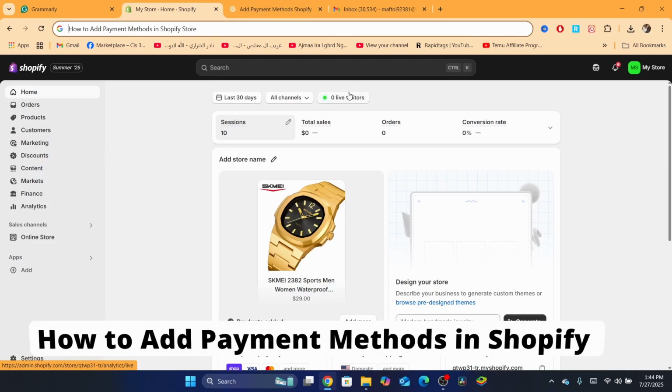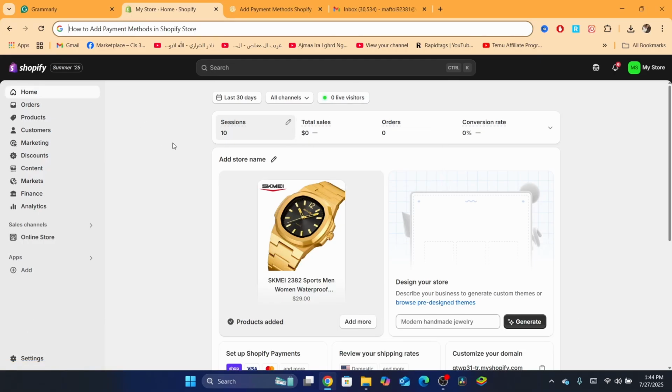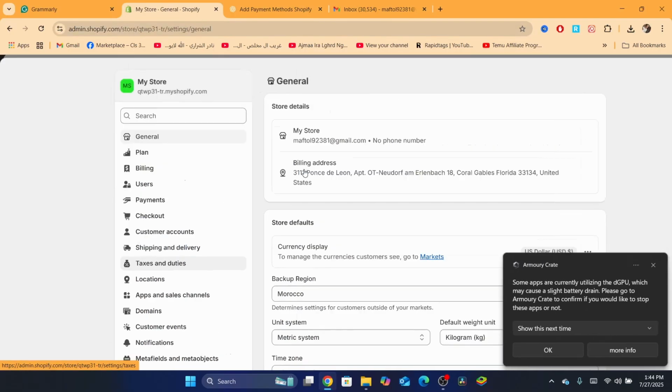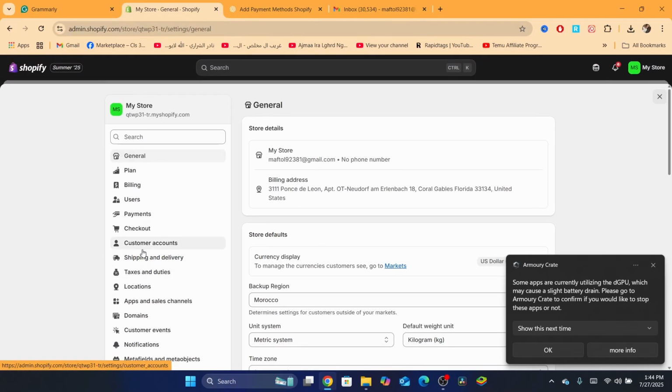Hello guys, in today's tutorial I'm going to be showing you how you can add payment methods on your Shopify store. This is going to be a step-by-step tutorial. What you need to do first is click on settings at the very bottom left, and then click on payments.